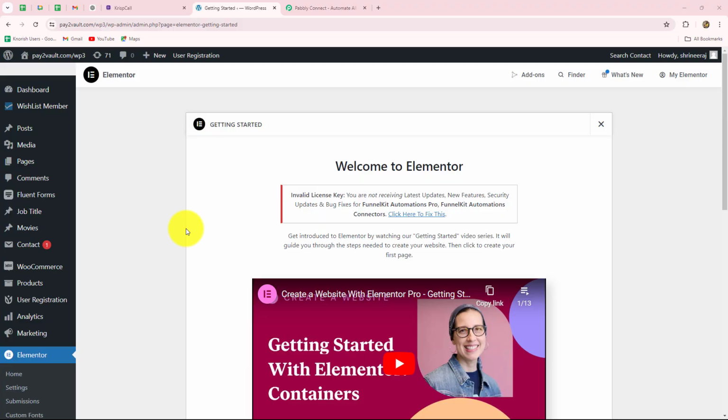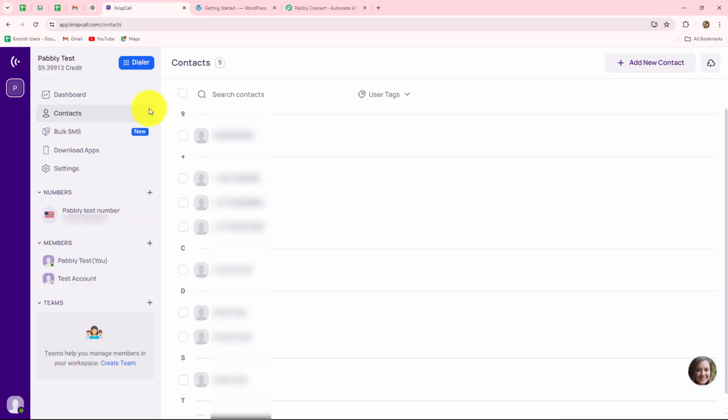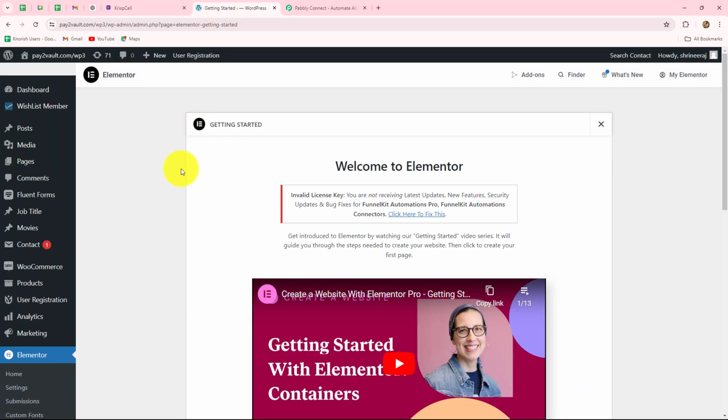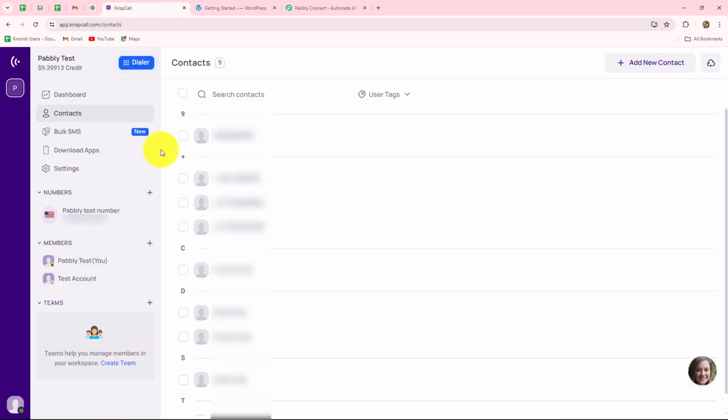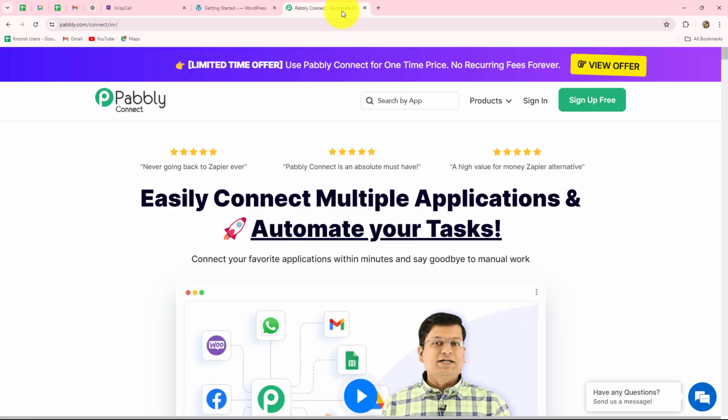Welcome to my screen. We are going to learn how we can set up a connection between Elementor forms and KrispCall in such a way that whenever a form is submitted in Elementor, the person who has submitted the form will automatically be added as a contact in KrispCall. KrispCall is a versatile communication platform that enables businesses to streamline their communication effortlessly and to enhance their customer support. So here I want to create contacts automatically in KrispCall whenever the Elementor form is submitted by a person. For that I'm going to use Pabbly Connect to automate the entire process.